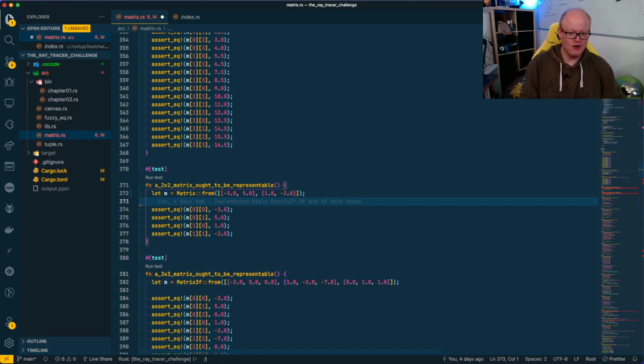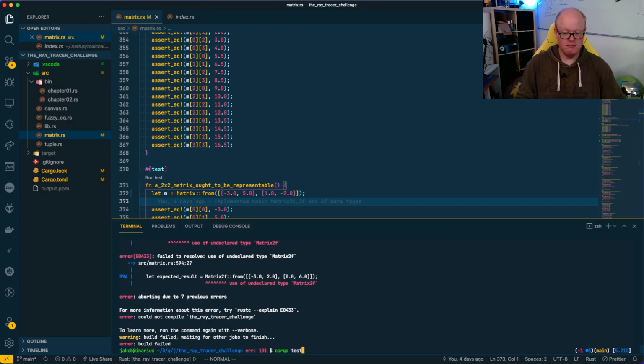So if I'm now just going ahead and replacing all Matrix2f with just matrix, it should be, let's actually replace this in the whole file. So yeah, let's try this again.